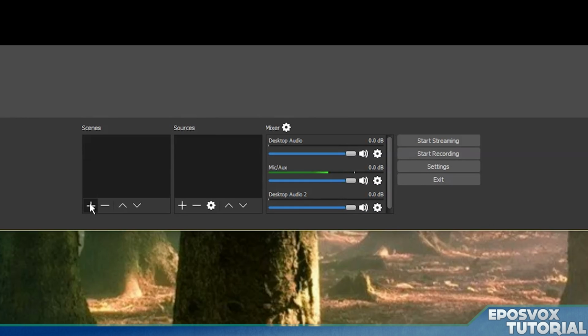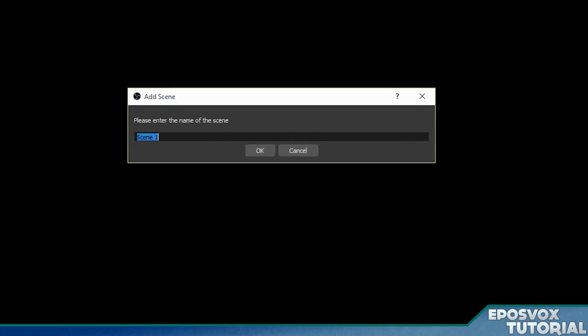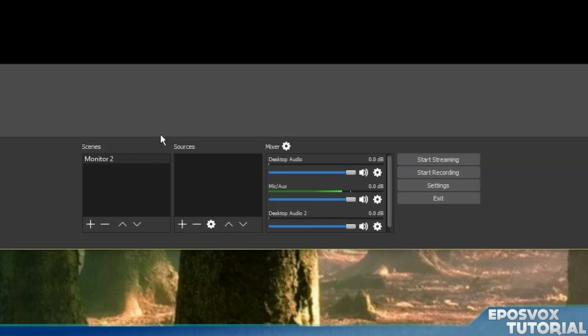So let's add a new scene by clicking plus. We're going to give it a title. We're going to call this Monitor 2 because my 1080p monitor is my second monitor over here on my left. So we just added a scene.